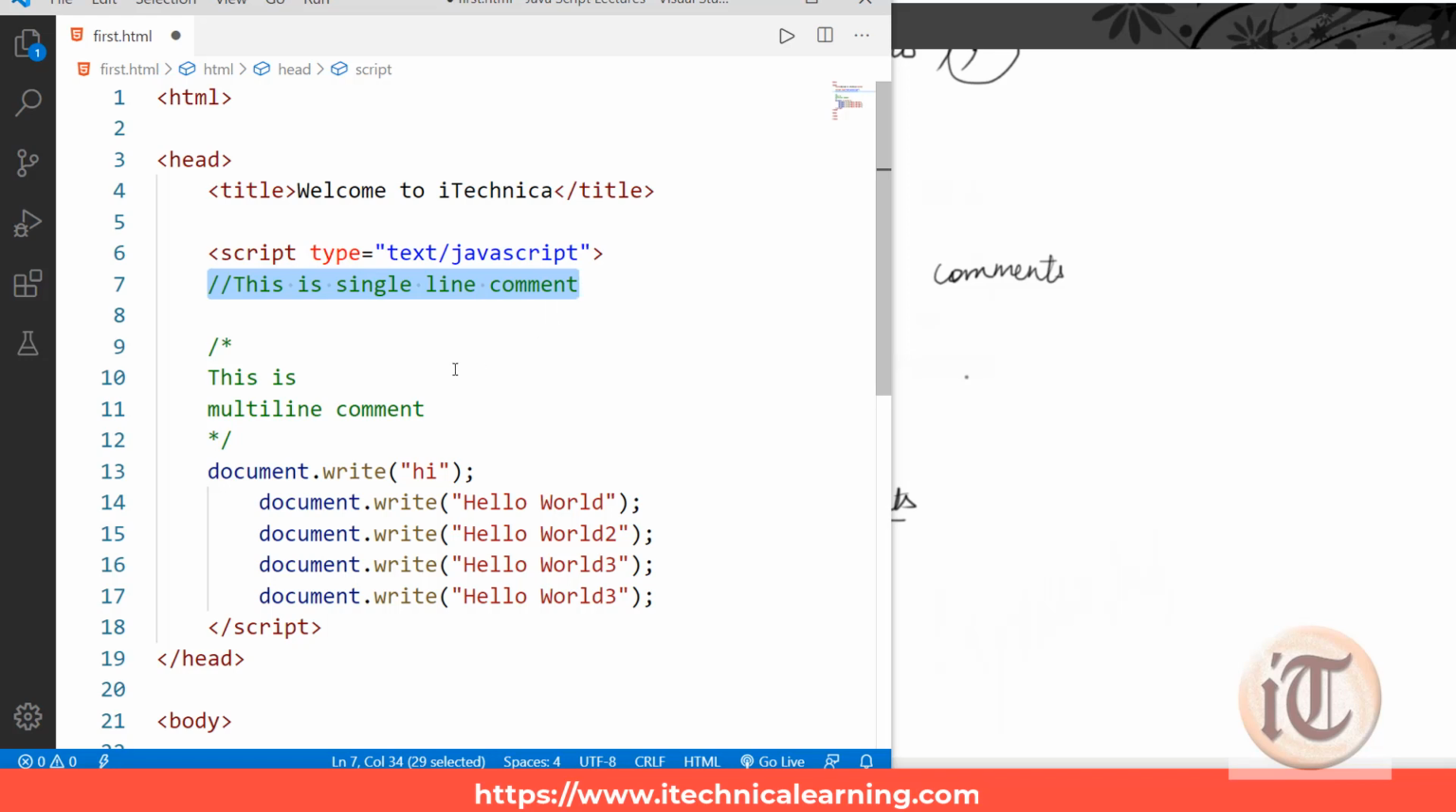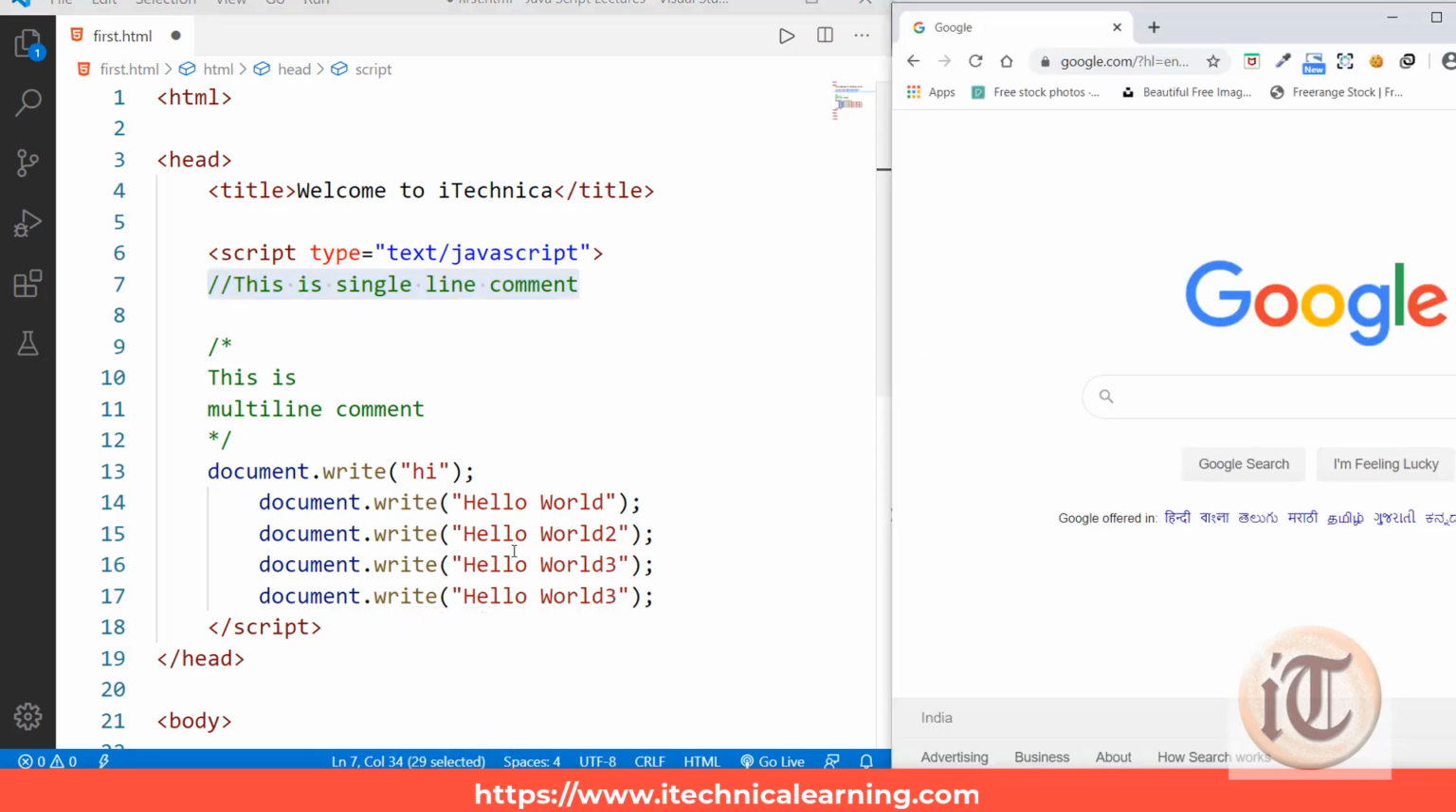So I can write a single line comment, or I can insert a multi-line comment. If my code contains so much data, then we can also use multi-line comments. So this is about comments. I hope you got to know about the statement and comment.